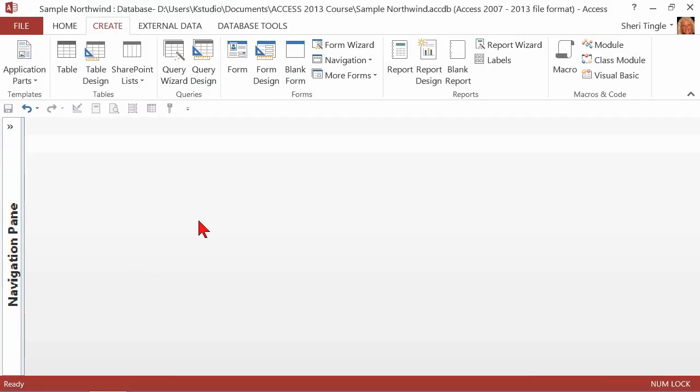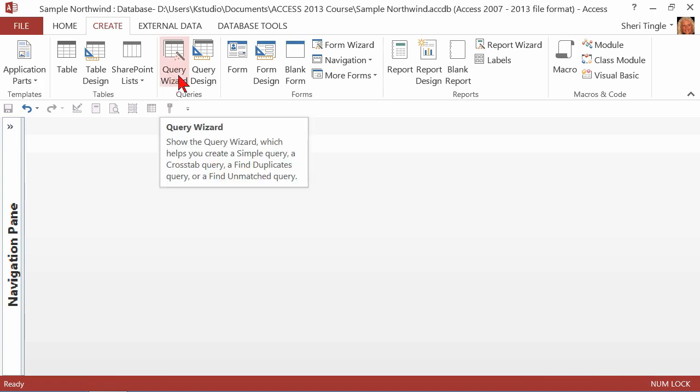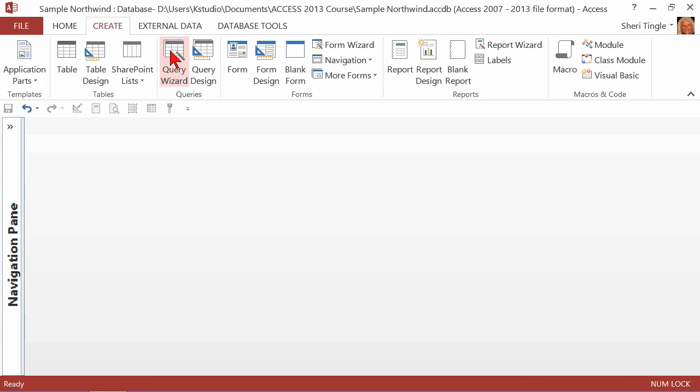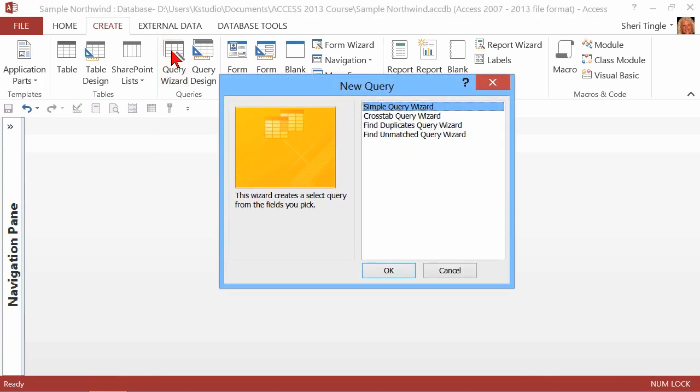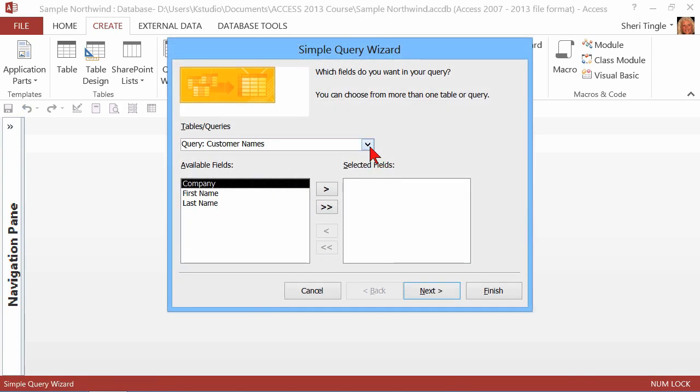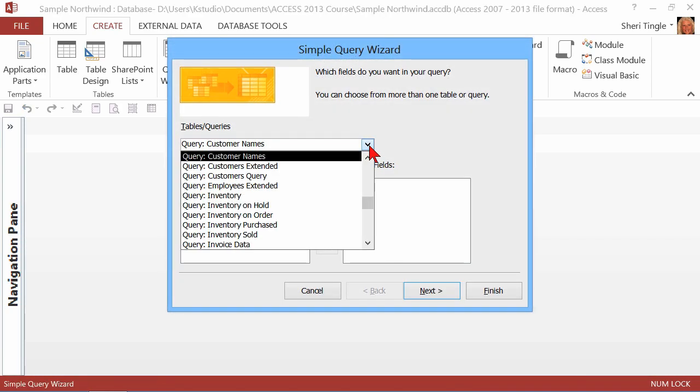So I'm opening up Access here, and first of all, it depends on your personal preference for how you query. You can do the same thing in the wizard or the query design. Let's start with the query wizard. So I'll go ahead and click the query wizard, and I just want the simple query wizard. I say okay, and I want to know who has ordered what.